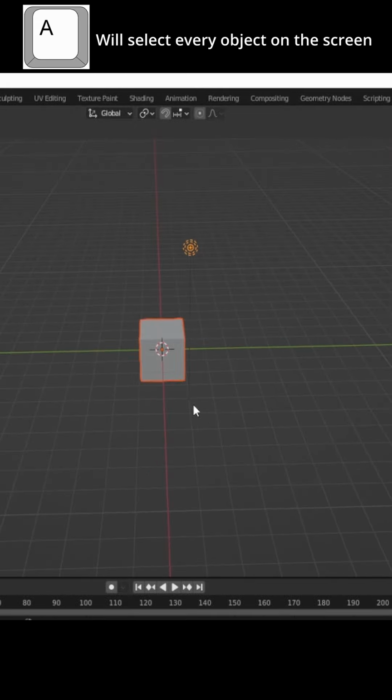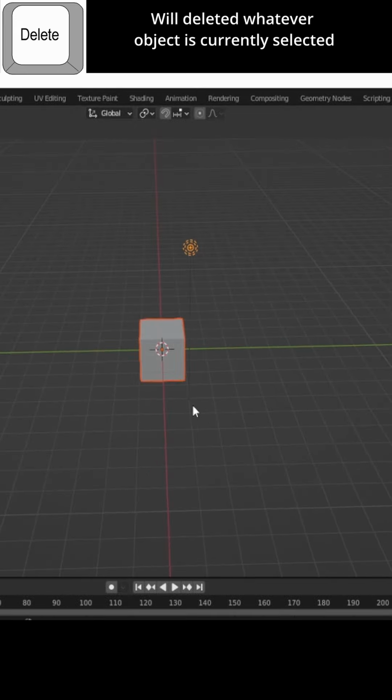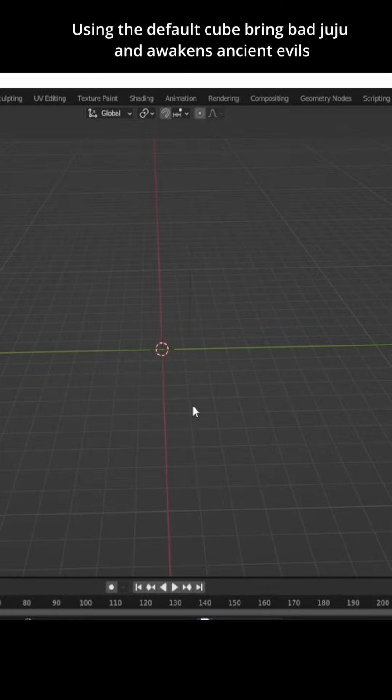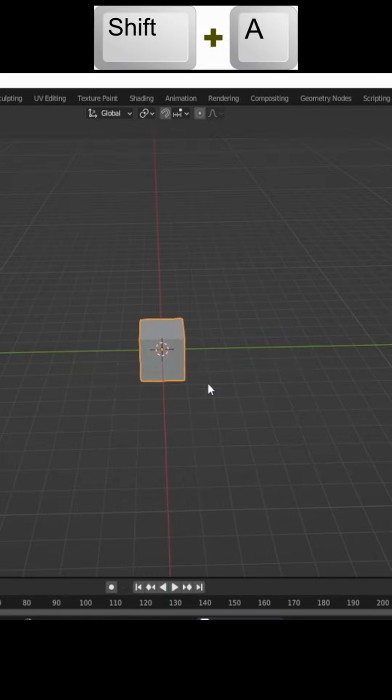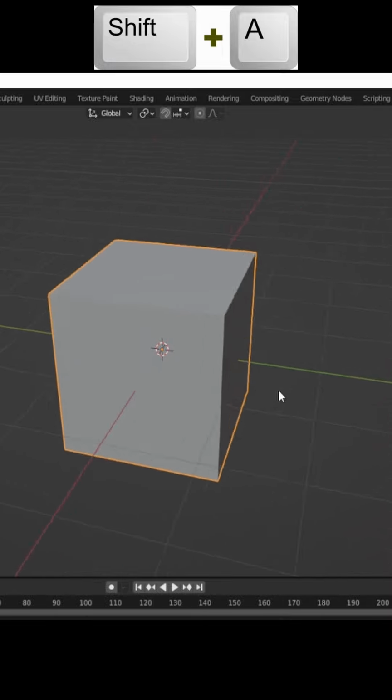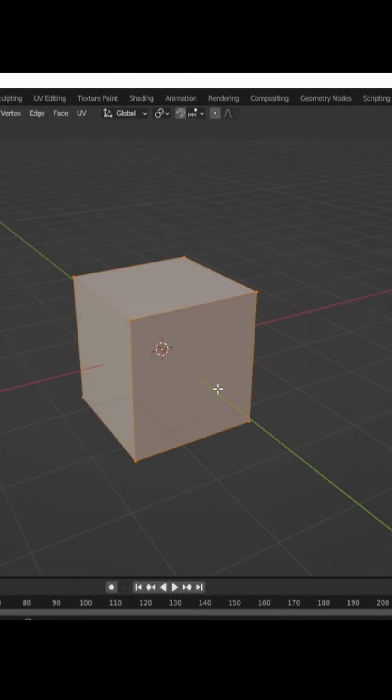Press A to select everything and press the delete button, because no one uses the default cube. It's cursed, it's haunted. Press Shift A to bring up the context menu and add any new shape you want. For this, we're just going to add a cube.